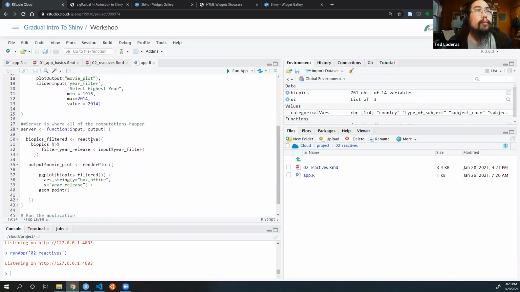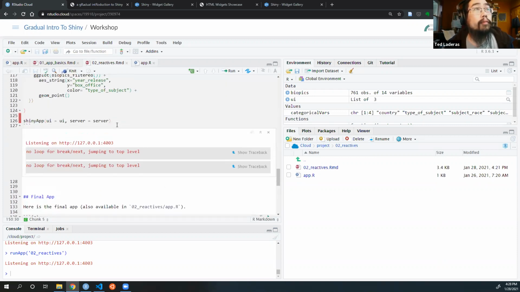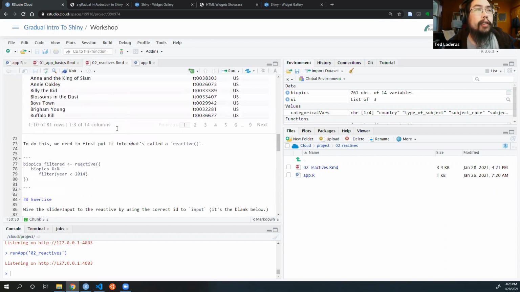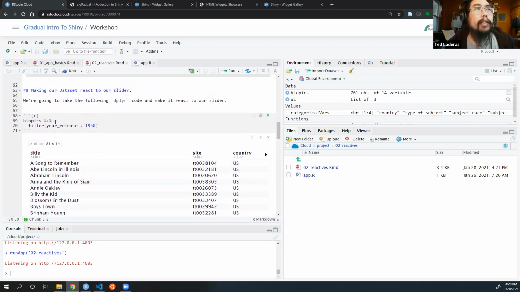So again, let's go back into the notebook. And I will say reactivity is actually a really kind of slippery concept. So we started with the idea that we wanted to make this filter statement dynamic. We wanted to be able to have it react to the input from our UI. So this is just an example. We are just filtering, so year release less than 1950. So this was going to give us all the movies that have a year release of 1950 or less.